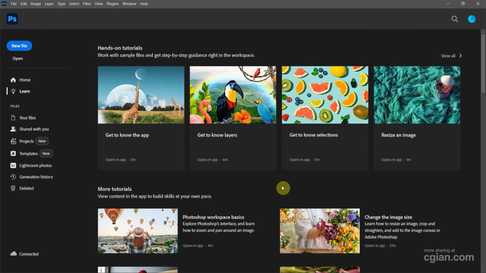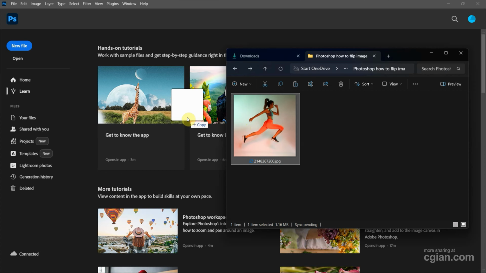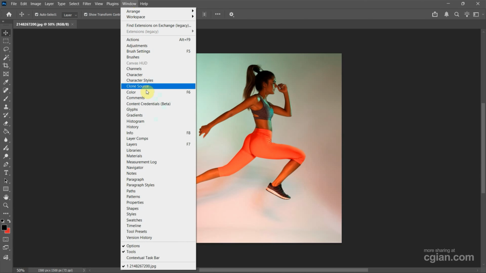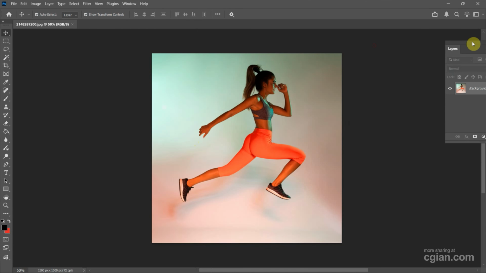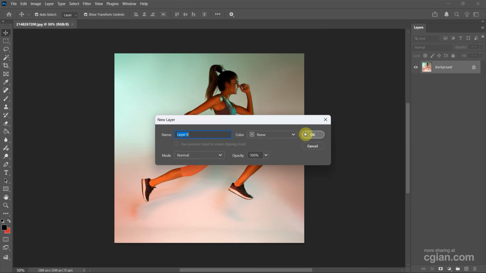After starting Photoshop, we can go to the File folder. We can drag and drop an image into Photoshop to open it. Next, make sure that we have the Layers window, so we can go to Window and Show Layers. I put it here. And then we can go to the Layers window. We can find the image is a background. We can double click to create a new layer.